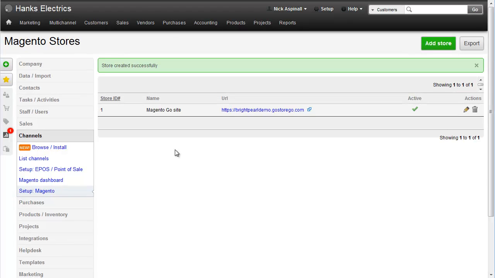Next, we'll look at connecting everything up. And the best place to start with that is the Magento dashboard.